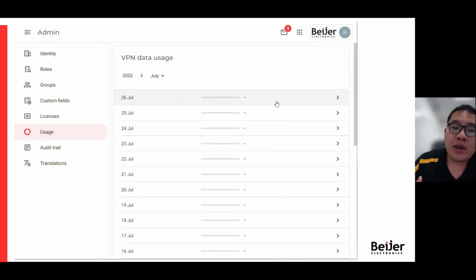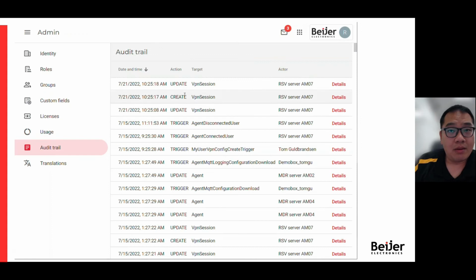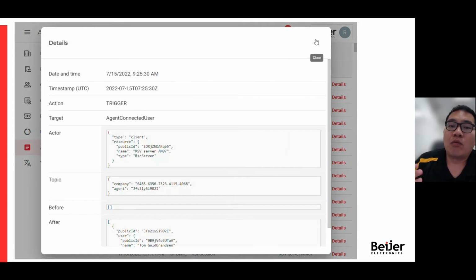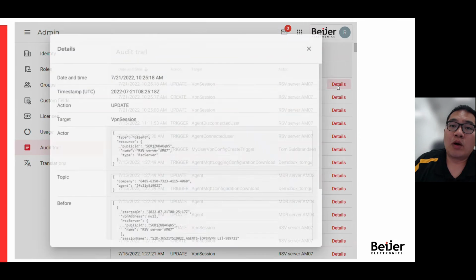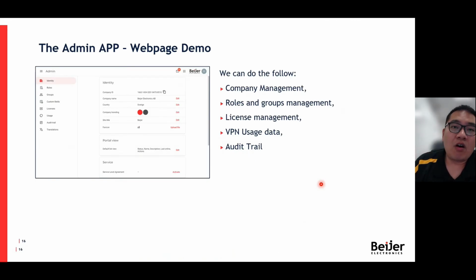And finally, it's also where the audit trail is. Audit trail is always important. You can see what's going on and who has been doing what, and that can be very useful information to have some traceability when things go wrong and you want to do some fault finding or investigation. So having an audit trail is definitely a very big plus using the CloudVPN.